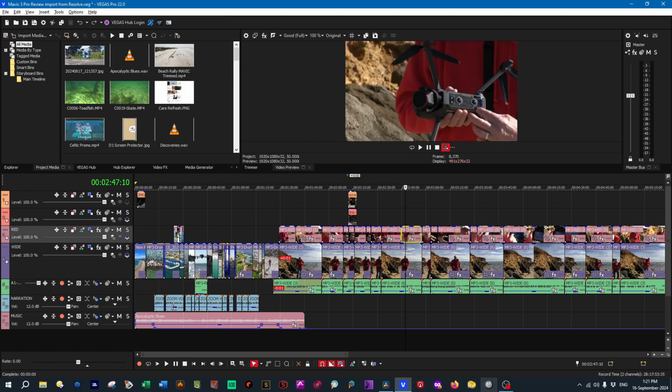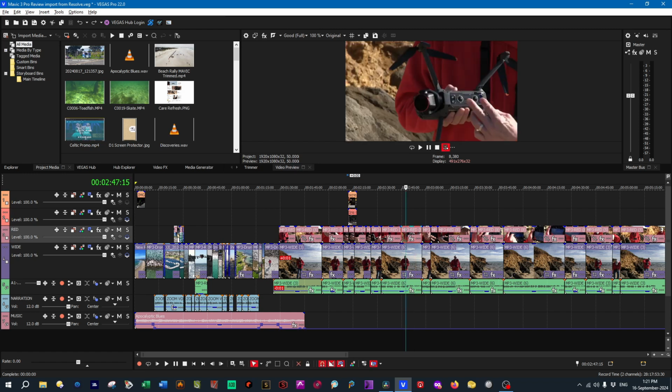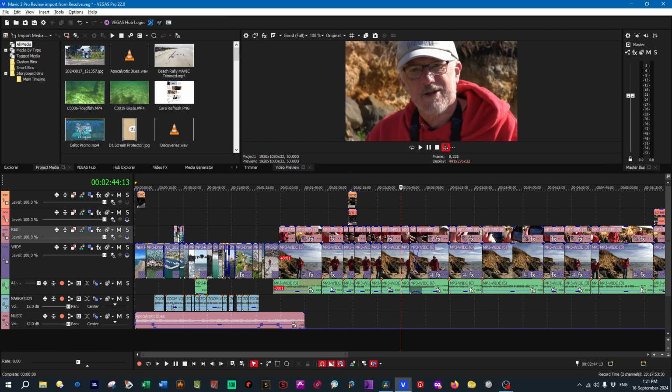I'll put it back by Control Z. Now if I want to do a ripple edit, I press this button until it's highlighted down here, and I press delete. I select that one, I hit delete, and everything ripples down and all sorts of things happen. So I'll undo that one.